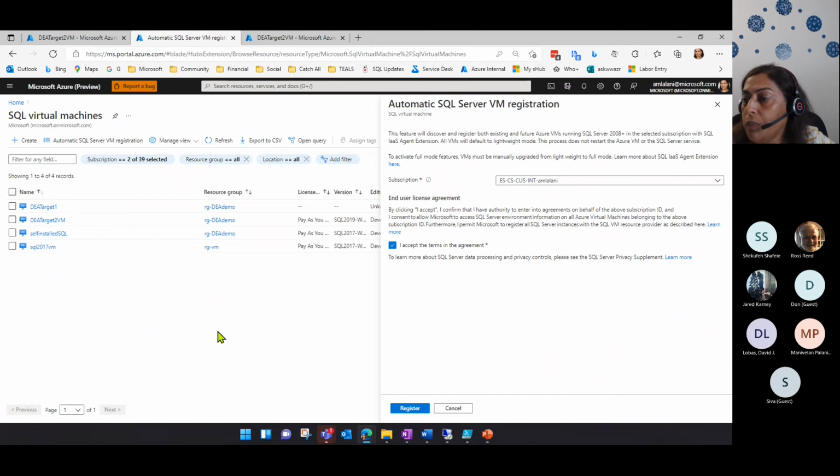So what permission do we have? You have said that we can install the IaaS agent extension on your VMs. So once a day, a job goes and checks all your VMs. If the IaaS agent is not installed, it only looks at those servers and checks whether the SQL binaries are there or not. If it finds the binaries, it will install the IaaS agent in the lightweight mode. That's what it does.